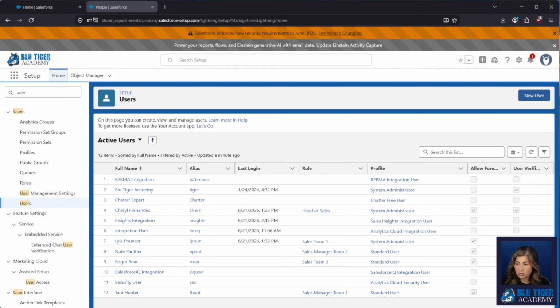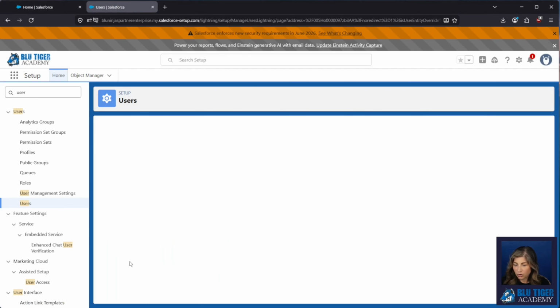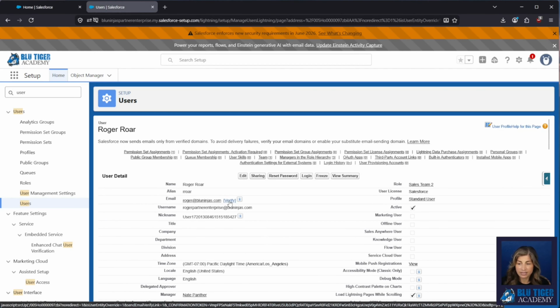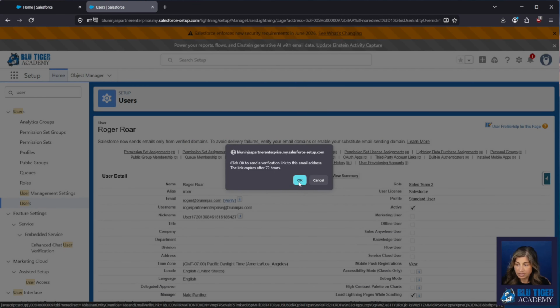So when you go to a user record, we'll go to Roger Rohr here. And we can see that Roger Rohr has verify next to his email address. That means that his email hasn't been verified. If you click verify, this is going to send an email to Roger with a link that's going to allow him to verify the email. He has to click that link within 72 hours.